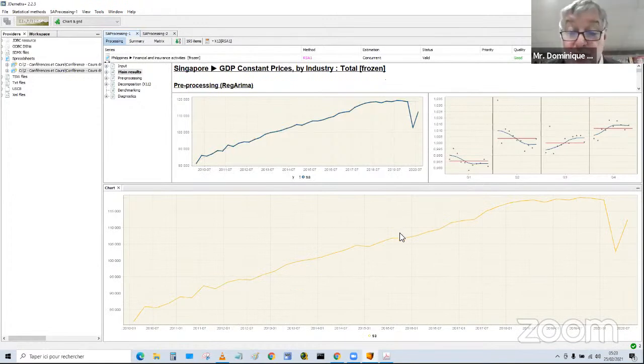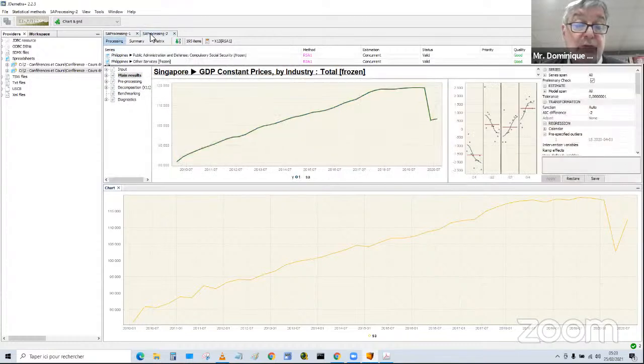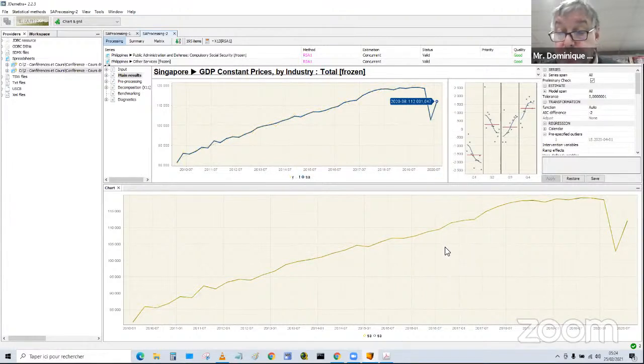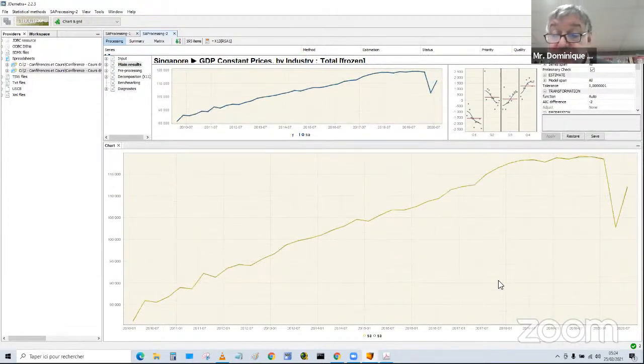Of course, I can do something different. I will show you later. Okay, so this is for the first one, so with the transitory change. And here I will take the second one. So here on this graph, you have the two seasonally adjusted figures.